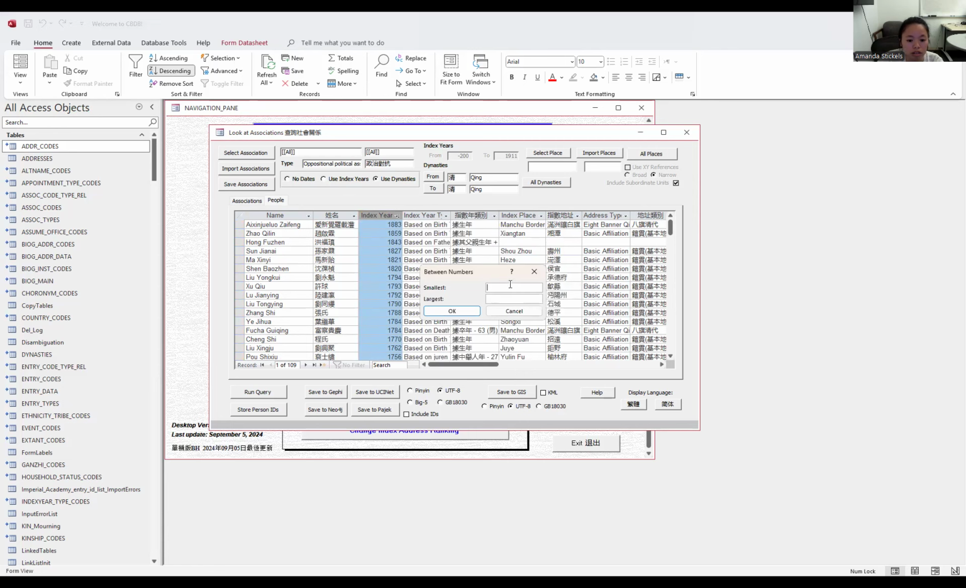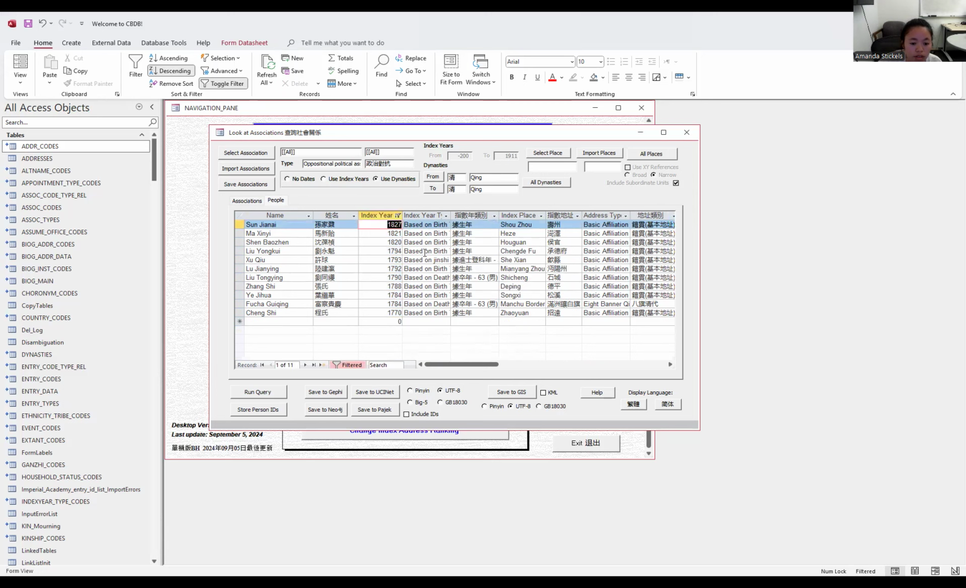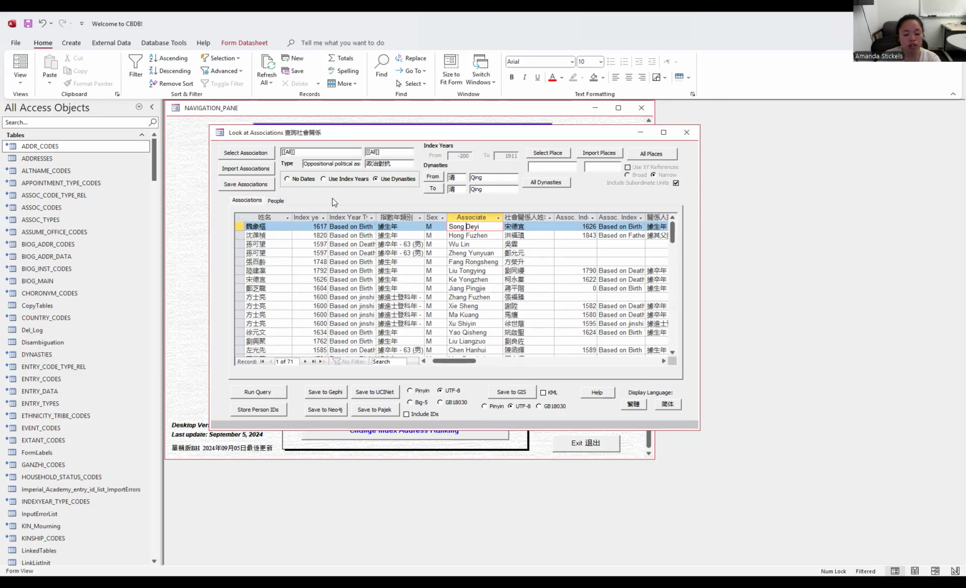So say I want to look specifically at maybe 1770 to 1830. I can filter out all those who have index years between that time period without actually ignoring those who do not have index years. Great. So this is how to use query associations for the China Biographical Database.